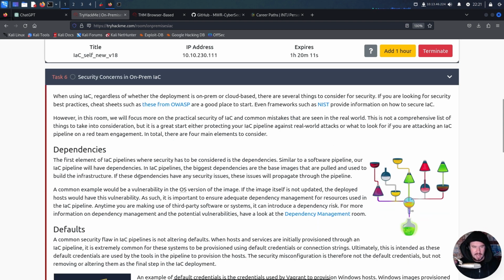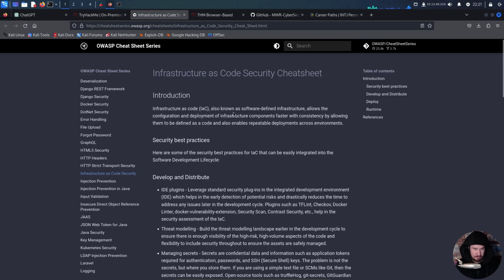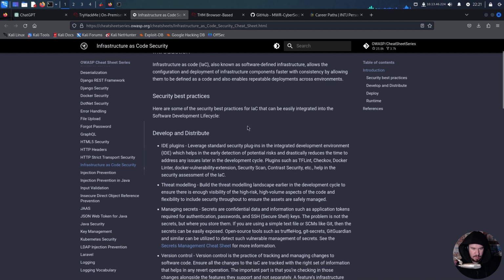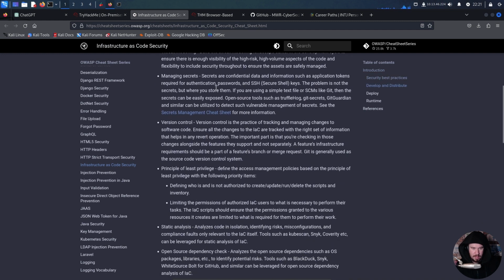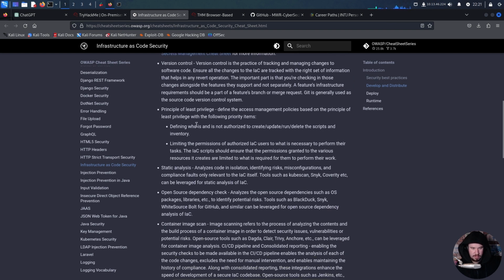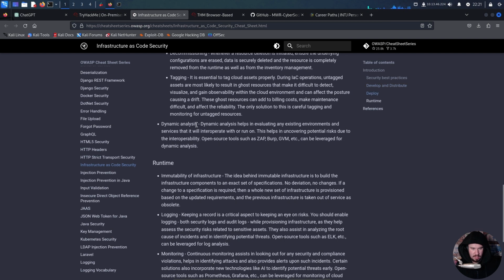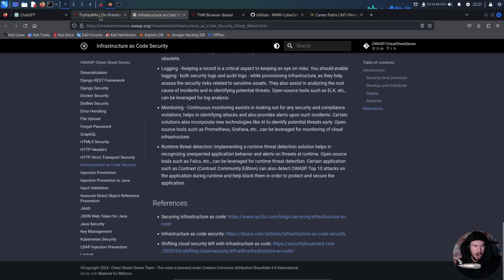All right, when using IaC, regardless of whether the deployment is on-prem or cloud-based, there are several things to consider for security. If you're looking for security best practices, cheat sheets such as these from OWASP are a good place to start, even frameworks such as NIST. Let's check this out. Managing secrets, that's key, right? Because that's something I notice in these scripts. Principle of least privilege, static analysis. All right, cool.